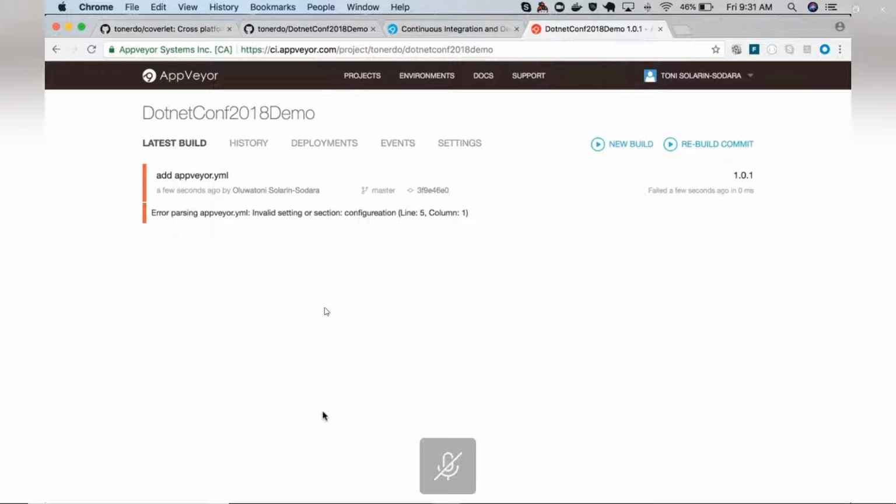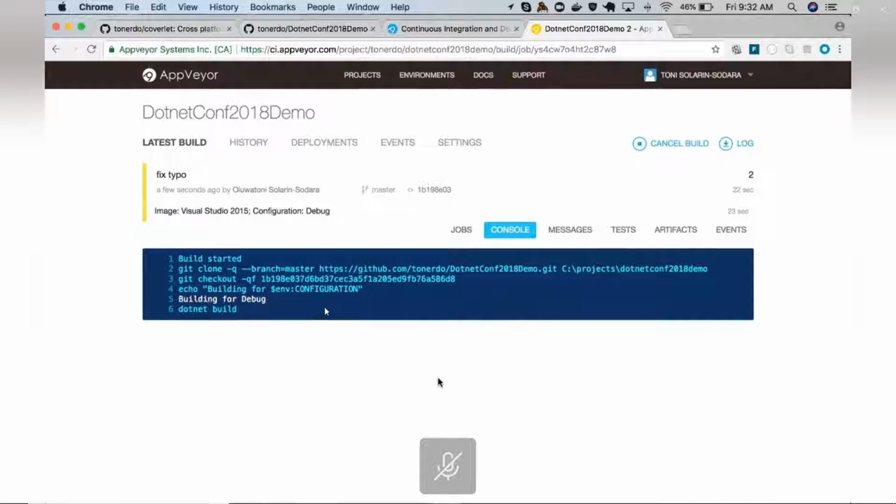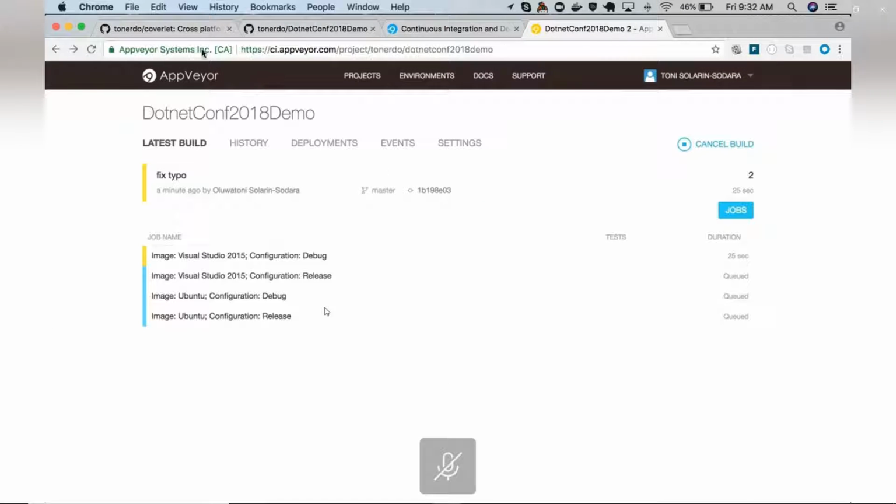Okay, let's take a look, see if that fixed it. So as you can see, we have our tests running on two different build agents with two different releases each. We have the debug configuration for Windows, the release configuration for Windows, Ubuntu debug and Ubuntu release. So we can just leave this to run.